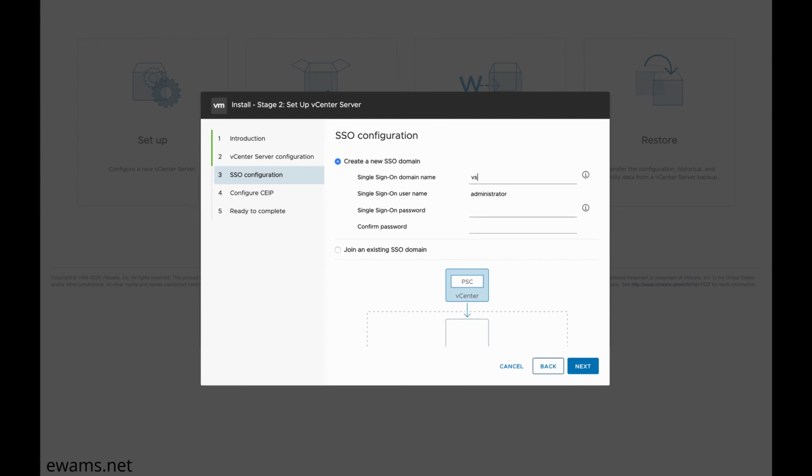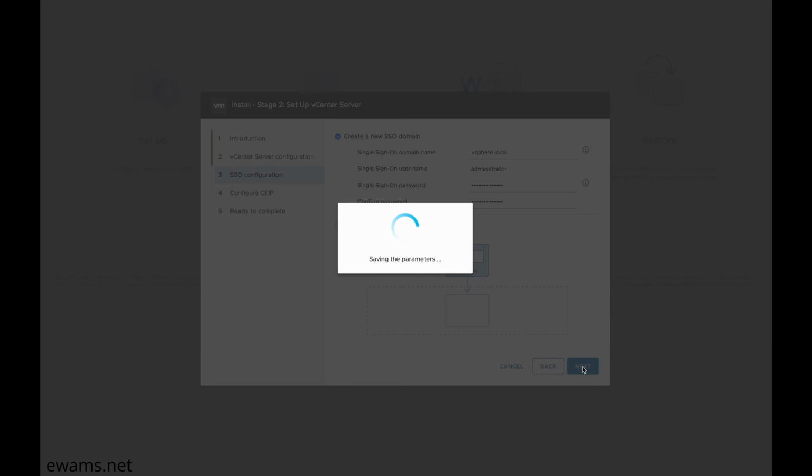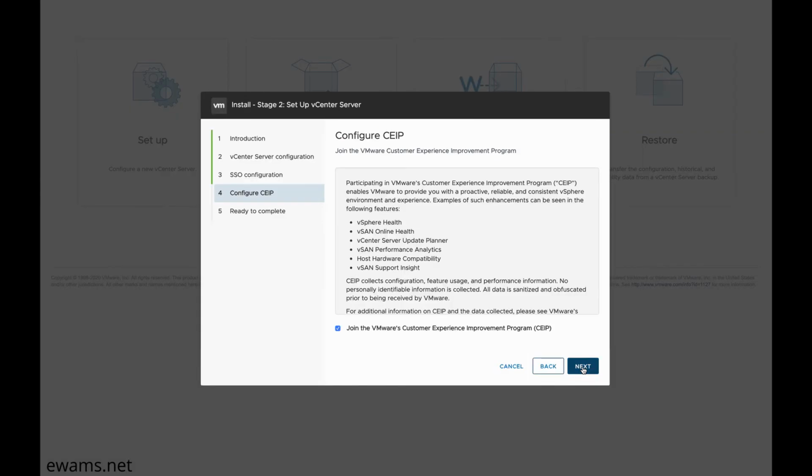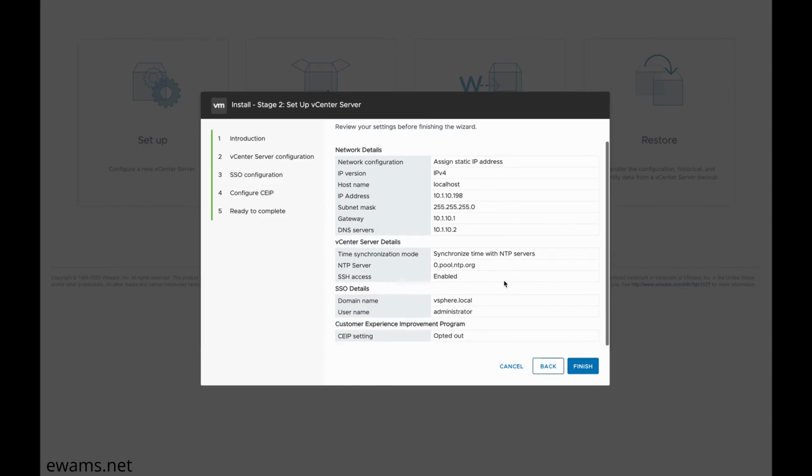For me, I'm going to go ahead and just use the default vSphere.local, and then put in the password for the administrator account. Select the Next button. If you want to join the Customer Experience Improvement Program, check or uncheck the box depending on your preference, and then hit Next. Confirm the information and hit Finish.